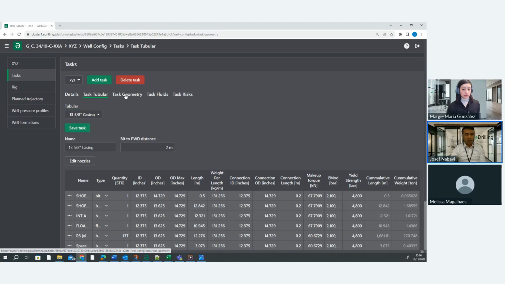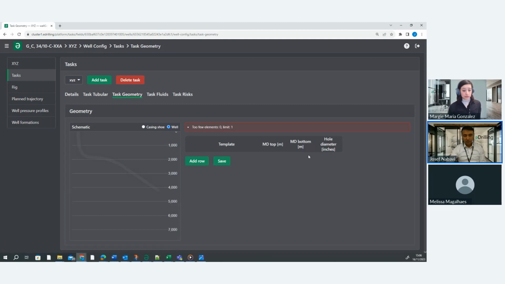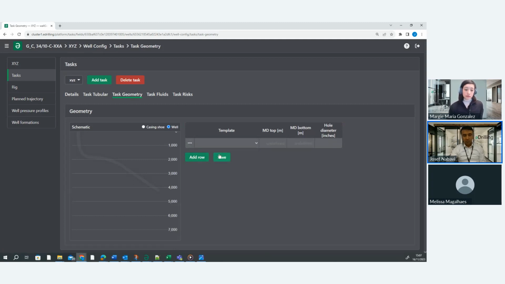When I go to the geometry, you see it's empty for now, but you have the templates for all the conductors, risers, and different casings, liner as well. So they are available. You are just adding some rows, and then I choose it. I choose a riser to start with, and then a conductor, 20-inch casing. Since I choose 13 5/8-inch casing to run hole, I think this is enough for the casing, and then at last I just add an open hole, to run casing.